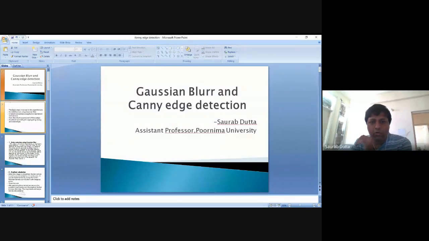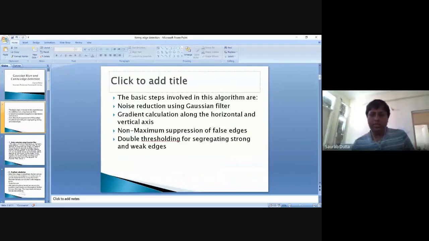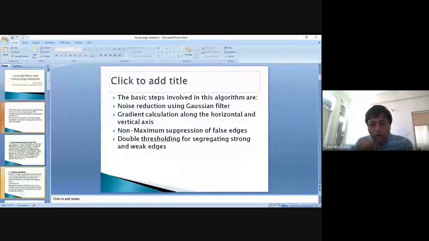So first of all, you have to know what these concepts are. The basic step involved in this algorithm is noise reduction using a Gaussian filter. What happens in an image? Lots of noise is there. Noise here means that many pixels are not clear, many pixels are hazy. You want to understand what those pixels are, because they are not clear to you. So for that, we are using the Gaussian blur technique.